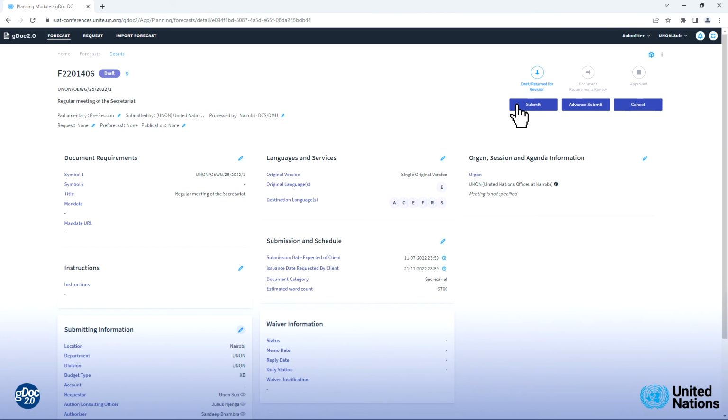Now your forecast is saved as a draft and the page changed. You can see the draft sign next to the forecast number on the left of the page. There is also the option to go in and change the already entered information by clicking the small pencil icons for each stage of the process fields. If you are satisfied with the information, now click Submit.